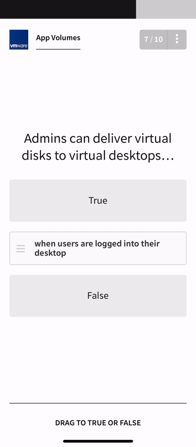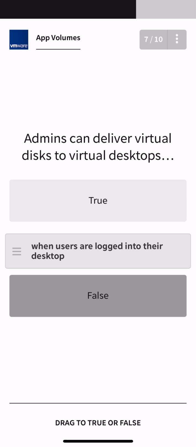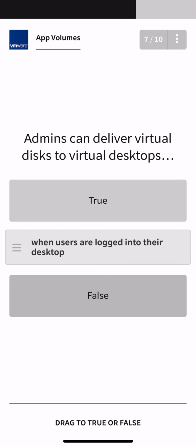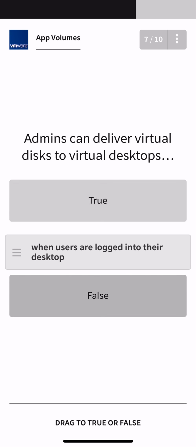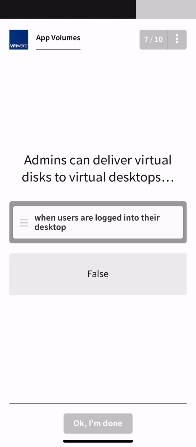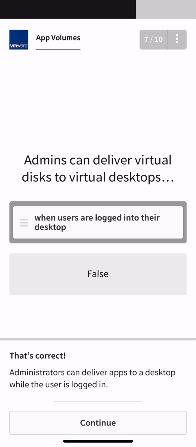And here we have a draggable true or false. So I have the sentence completer in the middle, and I drag that to either true at the top or false at the bottom to answer.